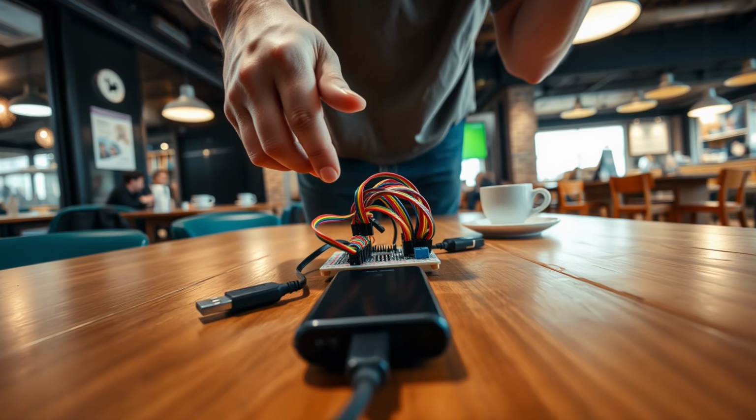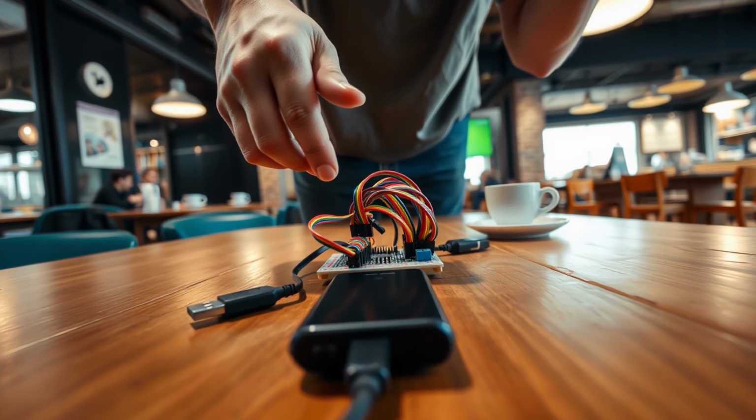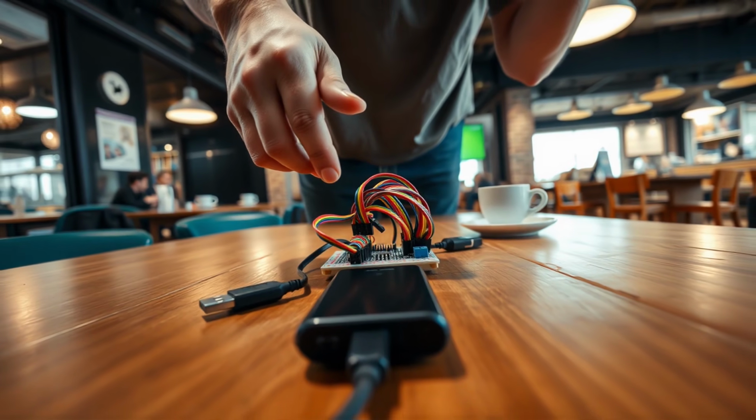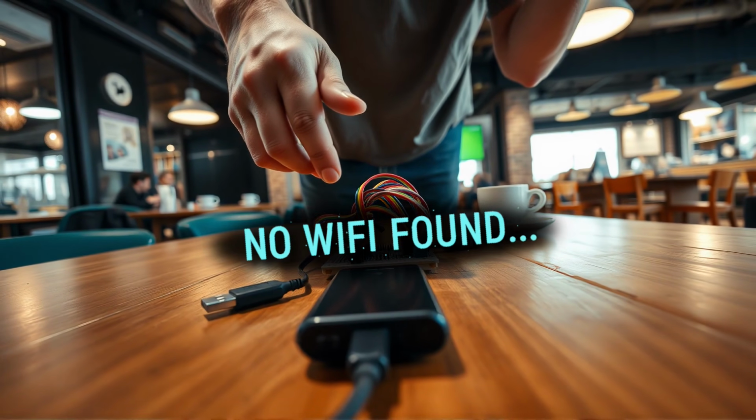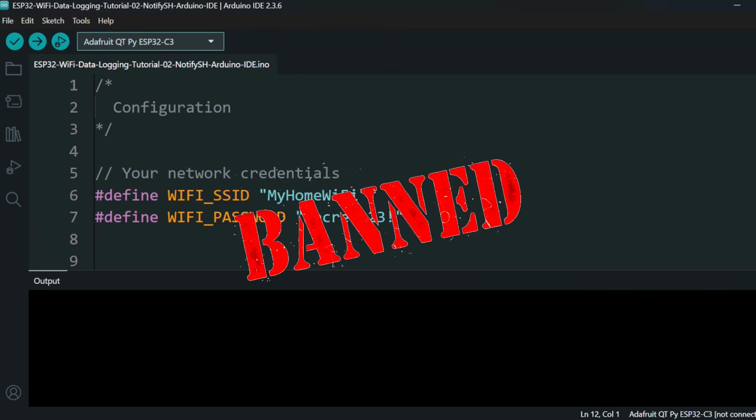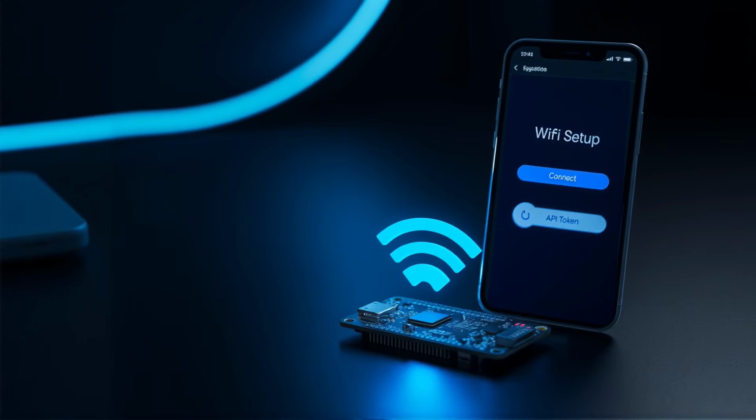You just spent weeks building the ultimate IoT project. You bring it to a friend's house to show it off. You plug it in and nothing. It's completely dead. Why? Because your home router password is permanently hard-coded into the firmware. Today, we are fixing this forever.